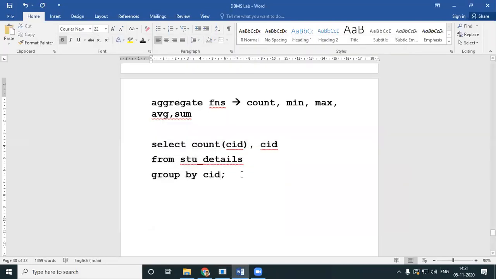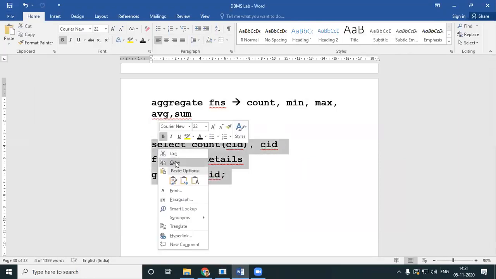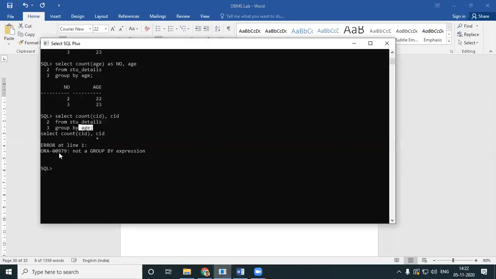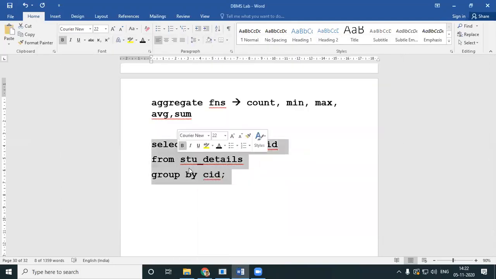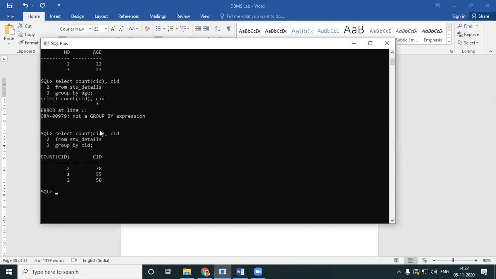So now my query looks better. I'll copy it. This is a usual error which comes up when you do your group by, not a group by expression. It comes when the third line and the first line are not matching. I'll copy it again. For 78, I have two people. For 55, I've got one person. And for 58, I've got two people.